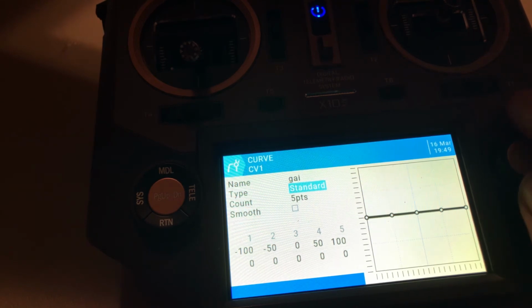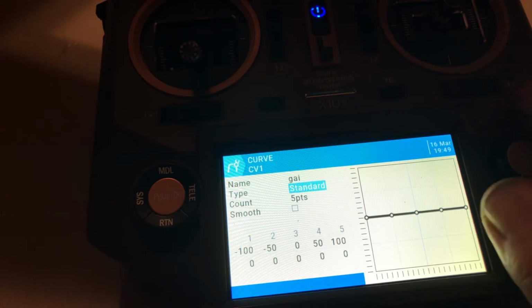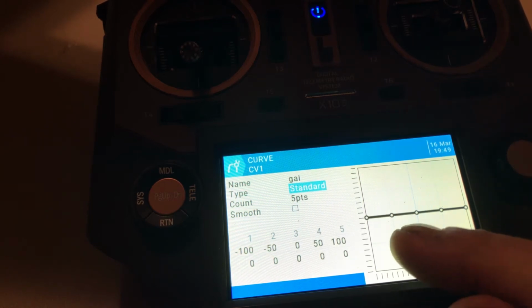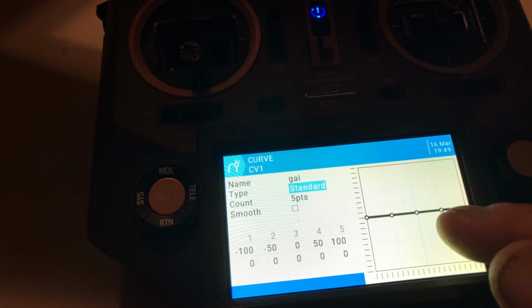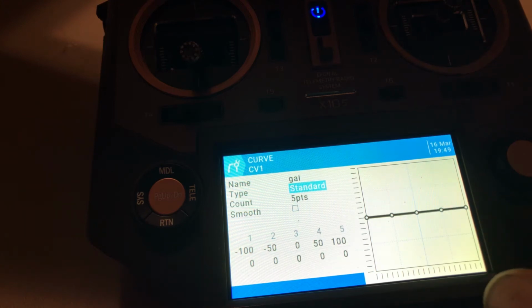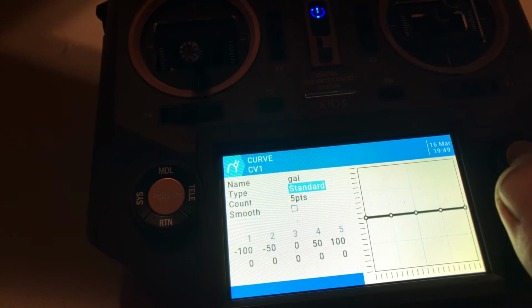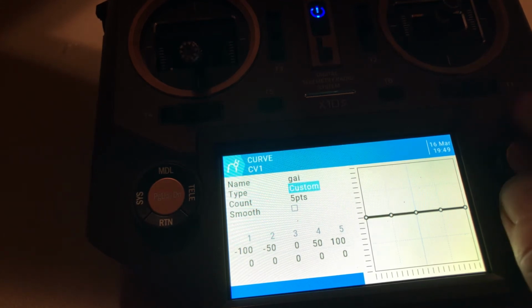We want to create a 5-point curve so that when the dial is turned all the way down, it's at 0%, kind of like turning your volume all the way down. The second point, we want to set it to 25%, the third to 50%, fourth to 75%, and the fifth to 100%. So we have full swing on that dial. So we're going to go ahead and change that to custom.